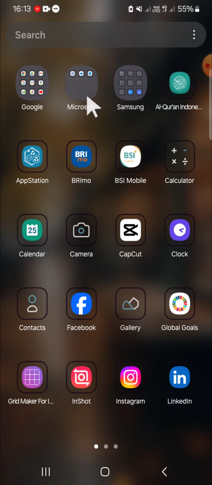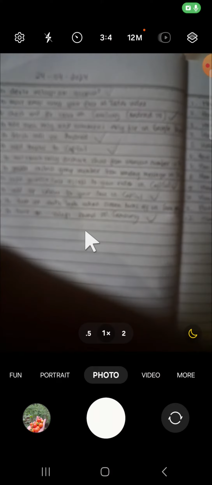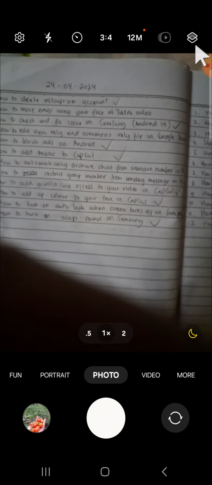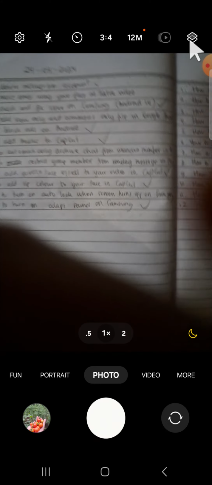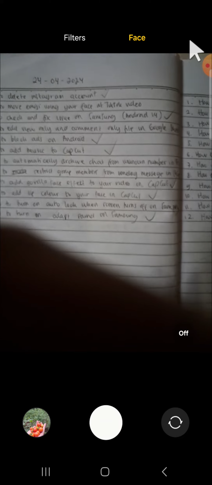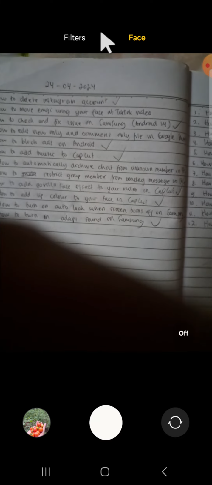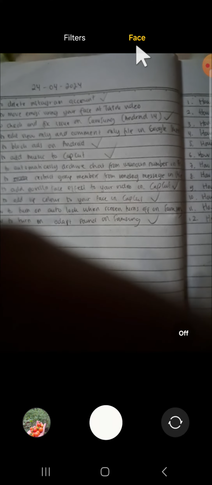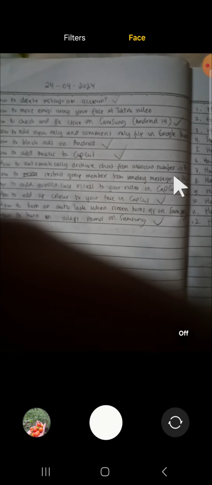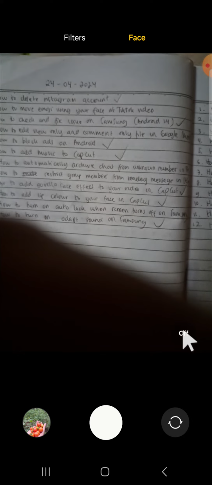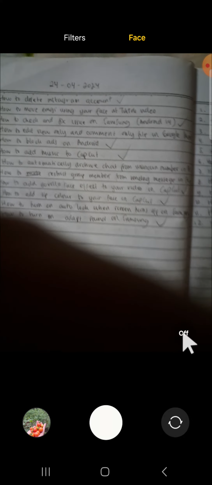First thing first, you can open your camera application, and after you have your camera application opened, you can click on this icon. I don't know what it is called, but just click on this icon. Okay, and here if we want to activate the face filter, we just need to click on face. And as you can see that the face filter is off, and if we want to activate it, we just need to click on this option.